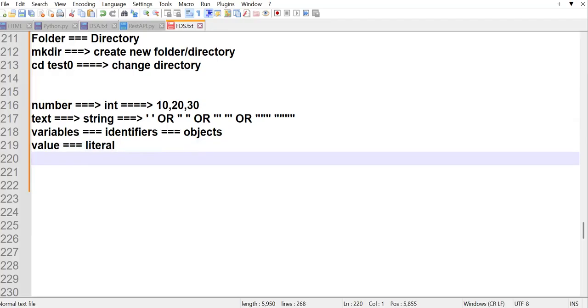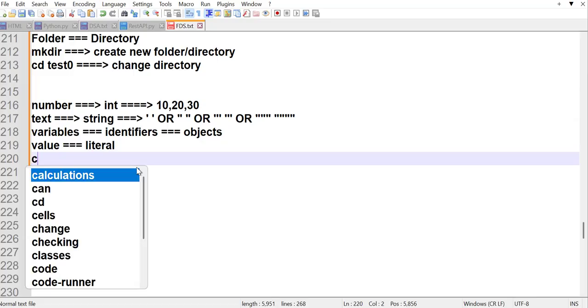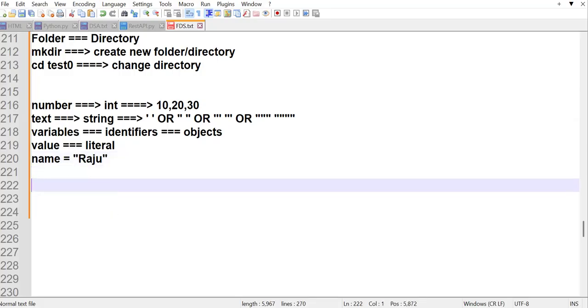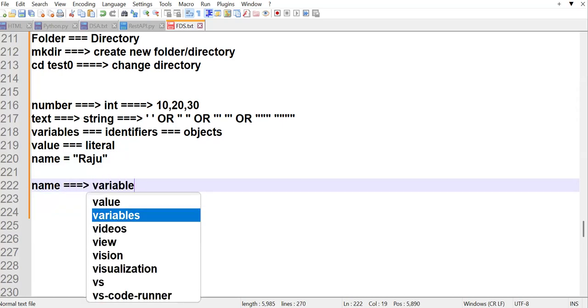Okay, so for example, here I'm writing name is equals to, right, name equals to, let's suppose I'm writing here Raju. So what is name here? Name is a variable.